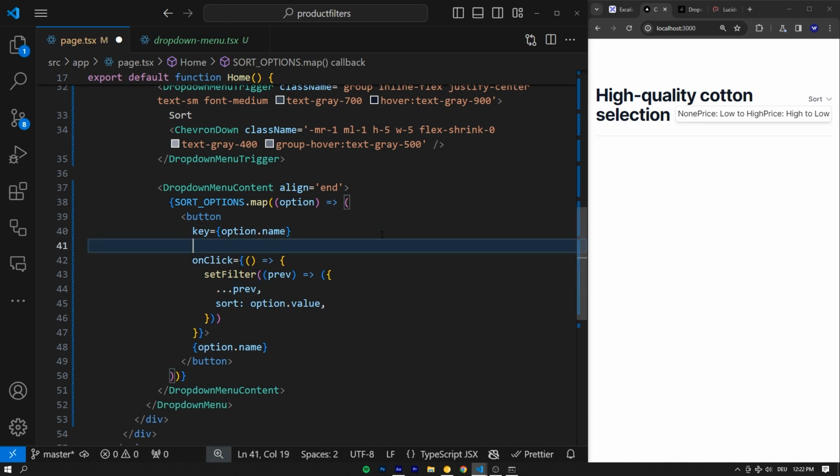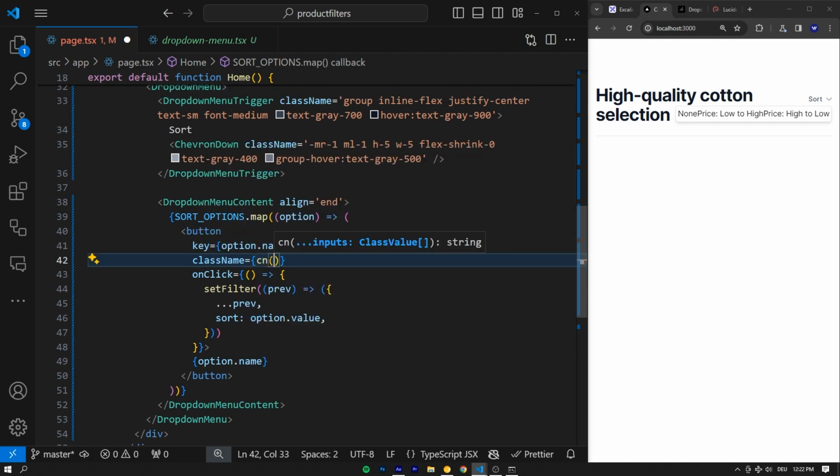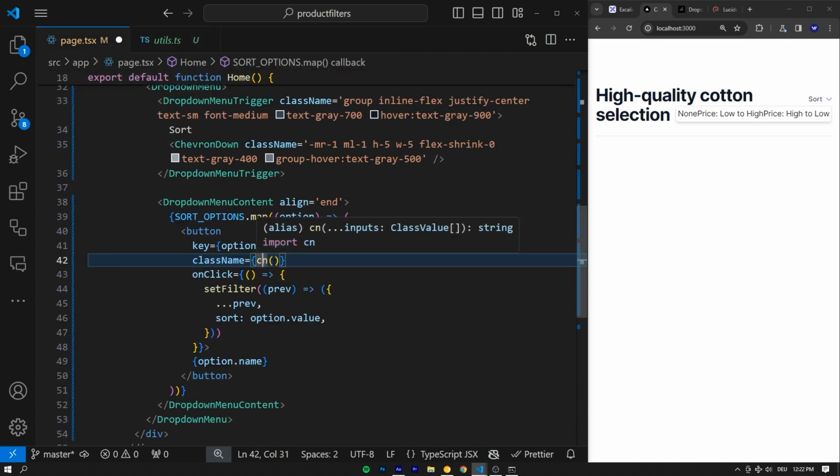Now, of course, this doesn't look super good yet, so let's fix that. Let's make this drop-down menu actually look kind of not like dog water, right? So we will pass this a dynamic class name using our CN helper function. What is the CN helper function? If you're not familiar with it, this is a utility class name merging function that our UI library actually installed for us during the initialization step.